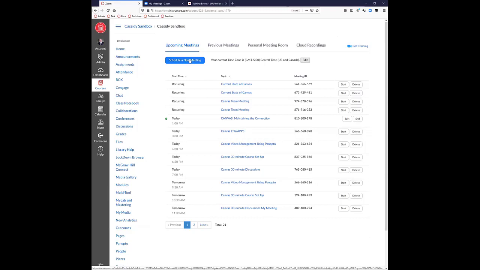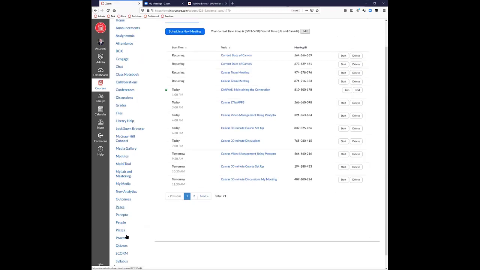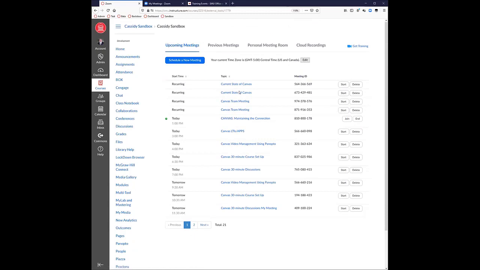If I want my students to be able to click on Zoom and see the meeting for this class, I need to create this meeting inside the Canvas course. By creating it inside the Canvas course using the Zoom link, the students will then be able to come in here and see that meeting. Remember, on the student view there were no meetings because none have been created for this course.